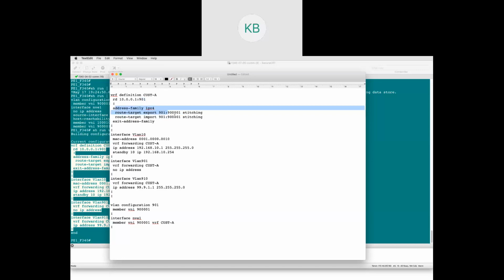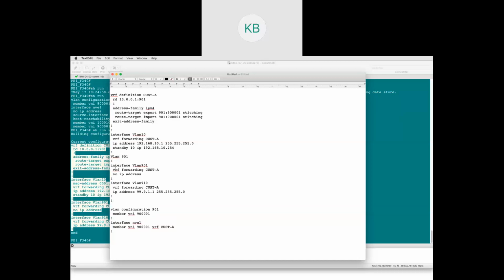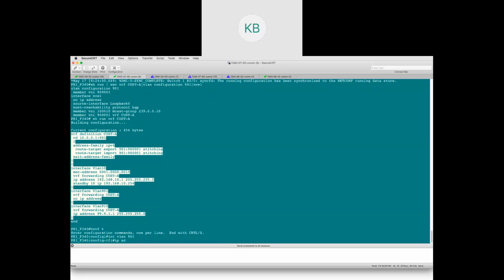to do the inter-VLAN routing. I have then defined this interface VLAN 10, which is the customer VLAN. I have defined this under the VRF customer A. I have reconfigured the IP address because whenever you configure the VRF on the VLAN, your IP address is removed. I have reconfigured the IP address back. Here I have created this layer 3 VNI in the database. I have created the layer 3 logical interface for that. I had to create one IP address here. Interface VLAN 901, IP address 99.9.0.1.1.